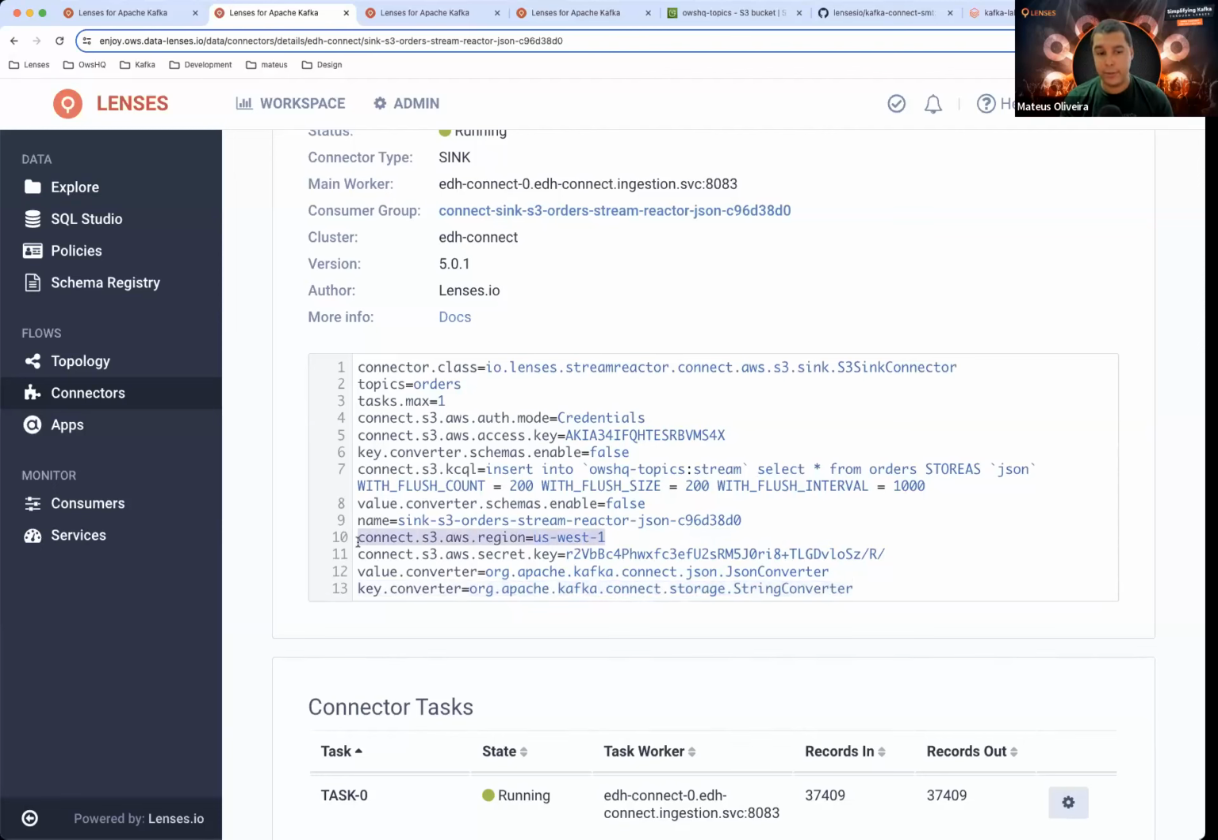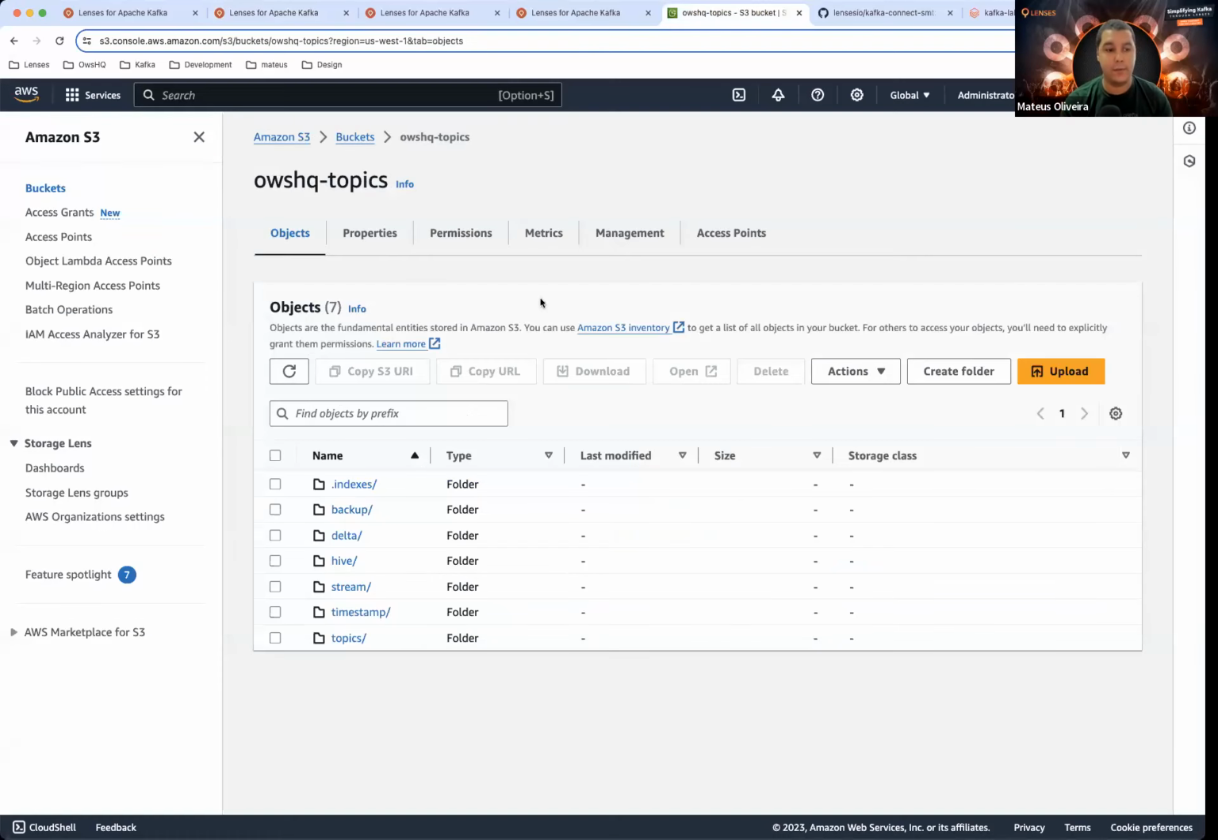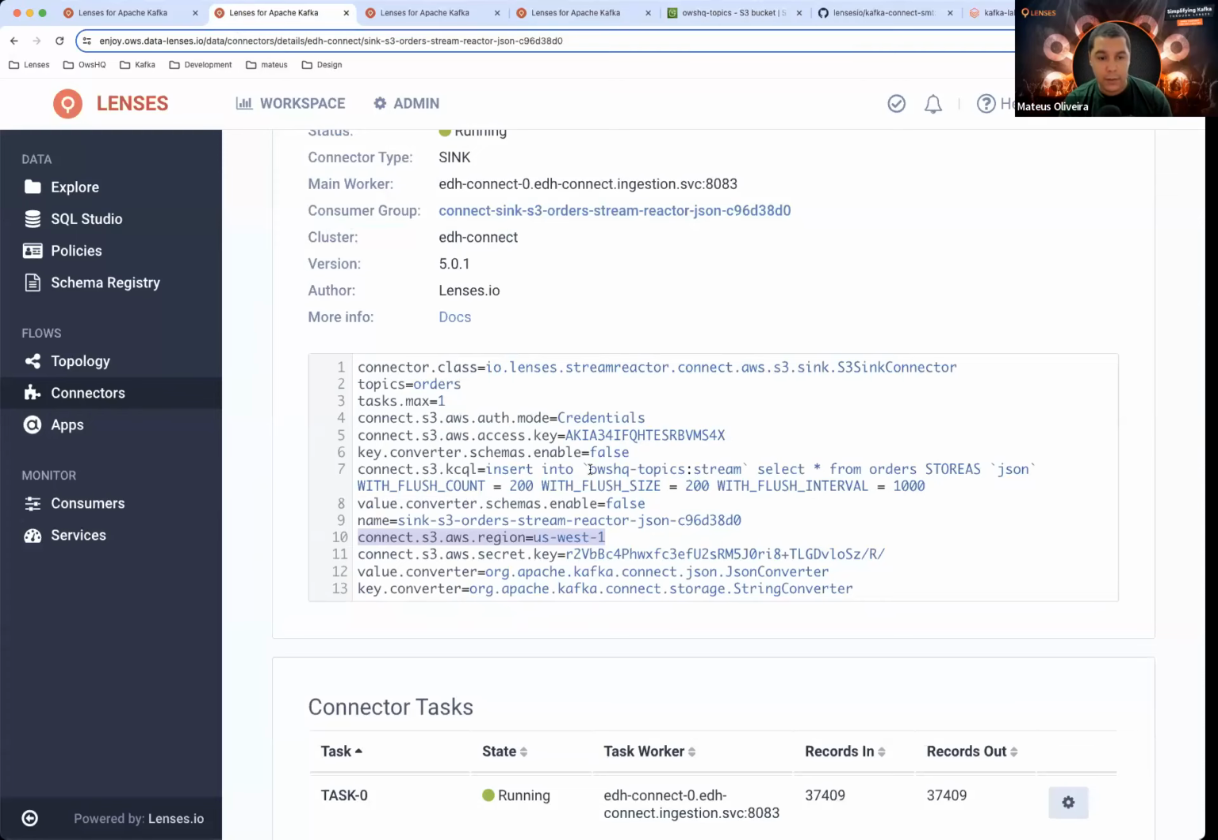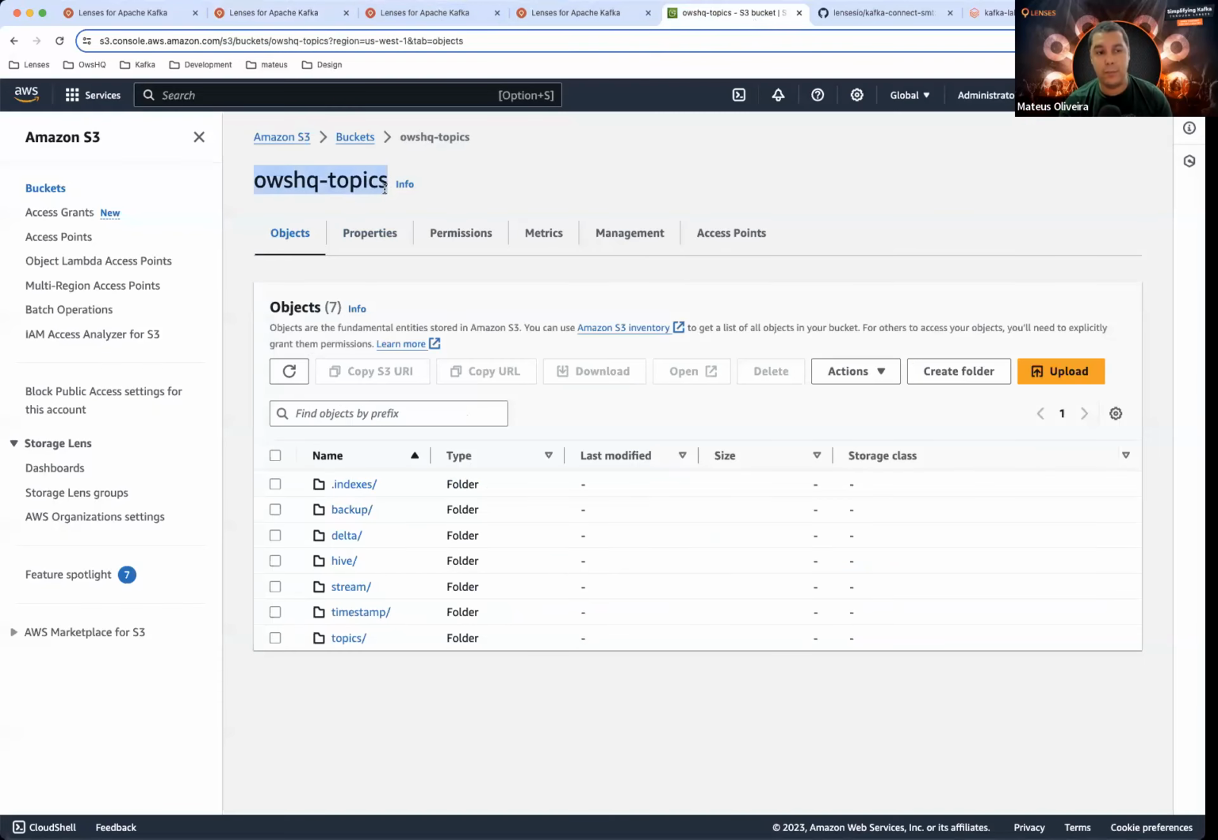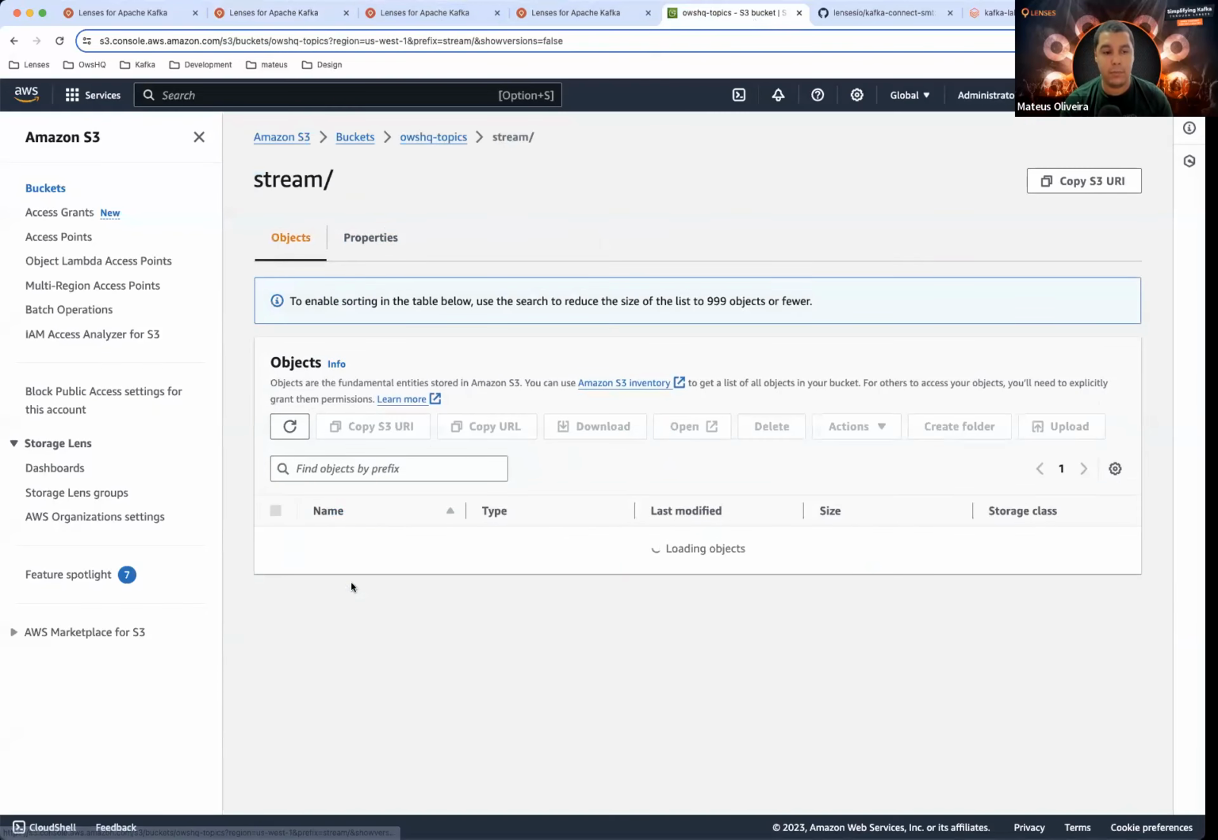Okay, important. This is the simplest one. It's like I'm taking the full one. What's gonna happen is this. If I go to AWS topics stream, this is my AWS bucket stream.